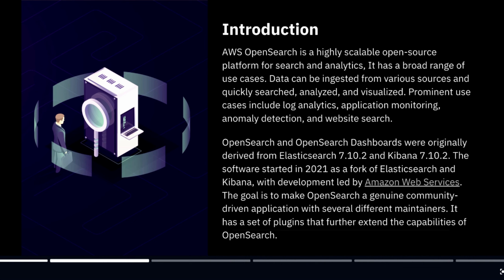OpenSearch and OpenSearch Dashboards were originally derived from Elasticsearch version 7.10.2 and Kibana. The software was started in 2021 as a fork of Elasticsearch and Kibana, with the development led by Amazon Web Services. The goal is to make OpenSearch a genuinely community-driven application with several different maintainers. It has a set of plugins that further extend the capability of OpenSearch.